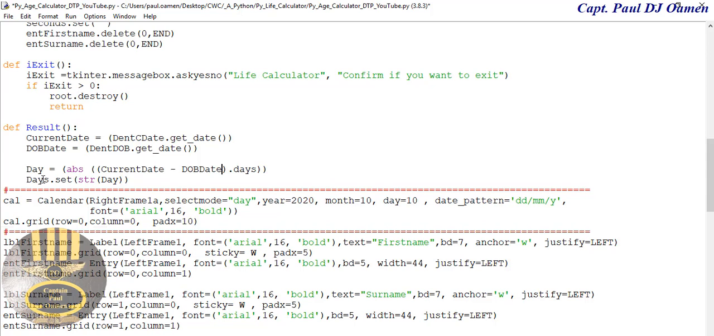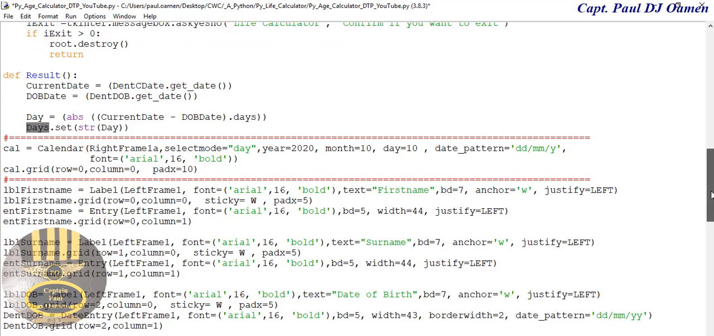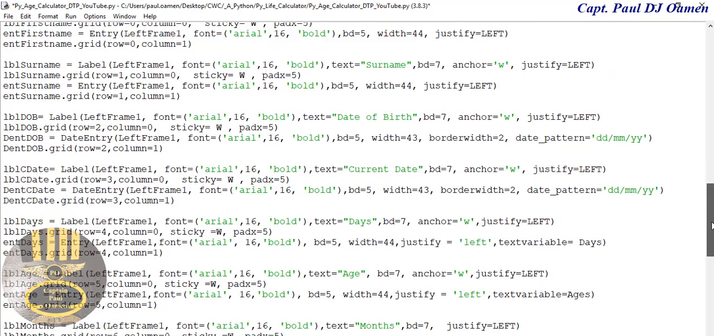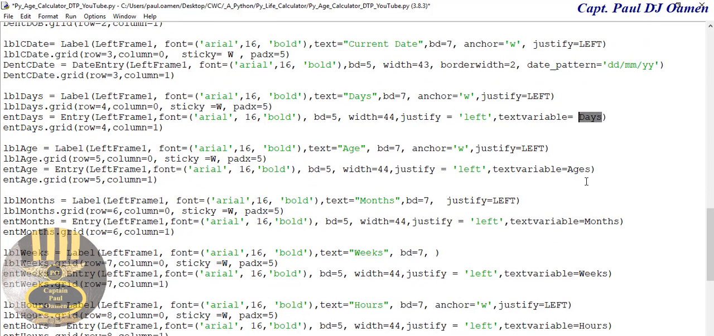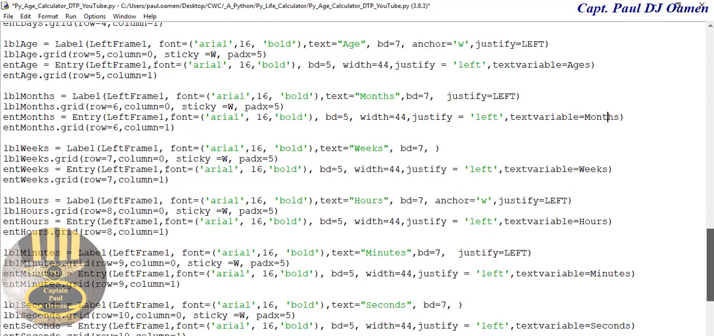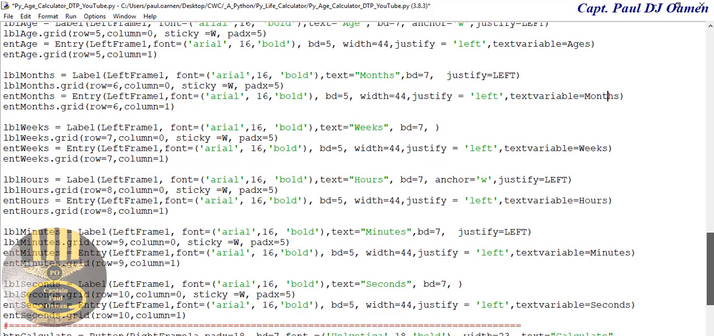But this, I haven't called this anywhere, so let me come in there. I need a text variable. Come right down here, dates, this very one. Okay, I have called that, and I've called age as well. I've called months. I guess you guys can see that because I speed that up. So let's run it anyway and see.